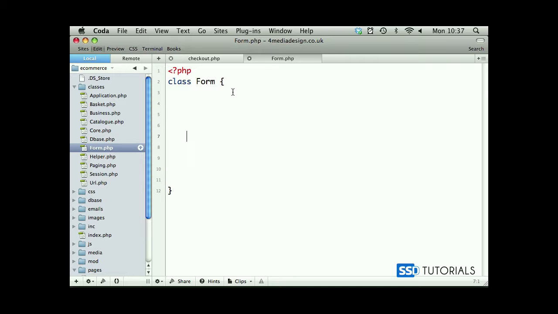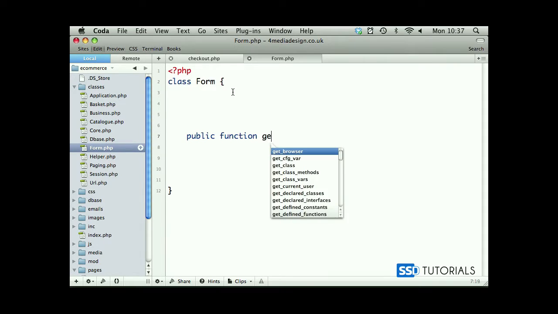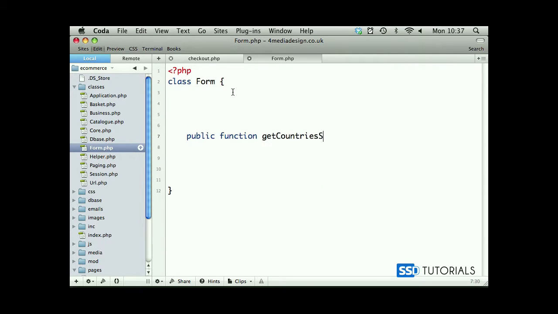We're going to start with the function called public function getCountriesSelect, and we're going to pass $record equals null to it as a parameter, because the same method will be used for basically amending the existing record. So we may pass the existing record, we may not. So we assign null by default.